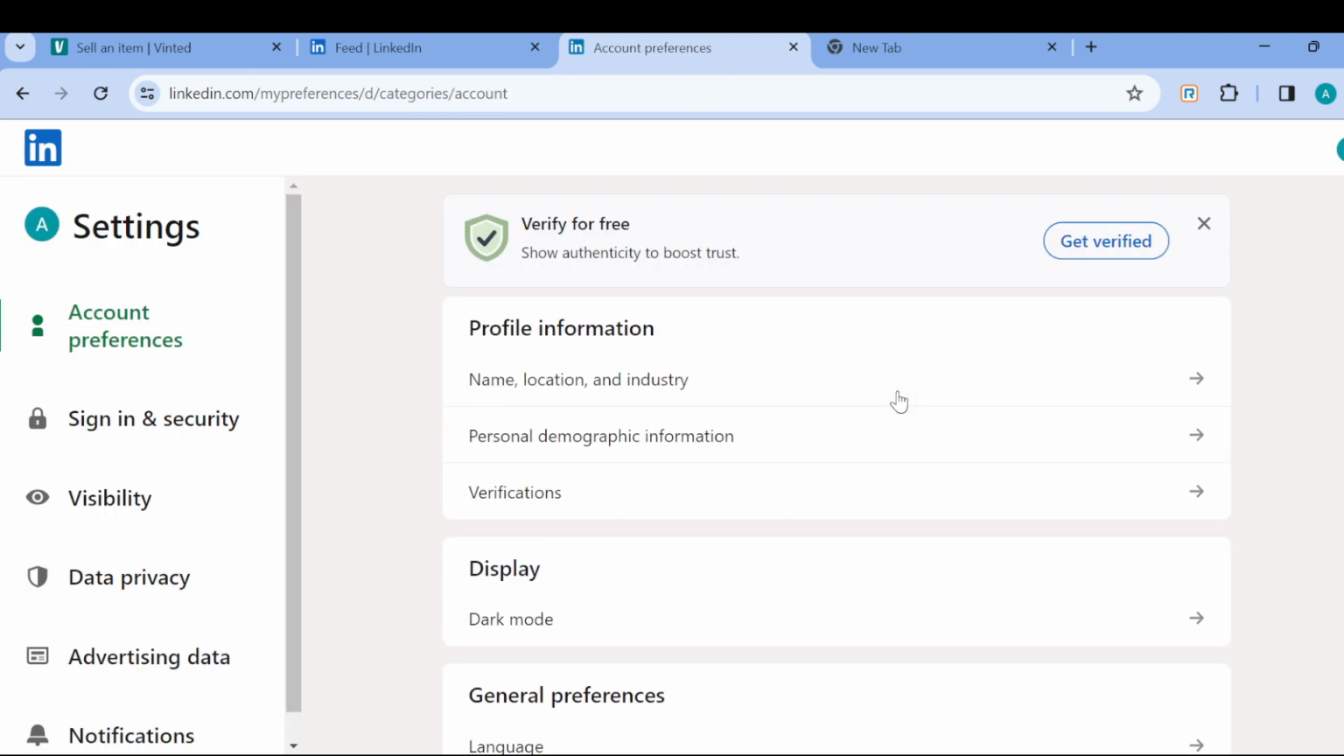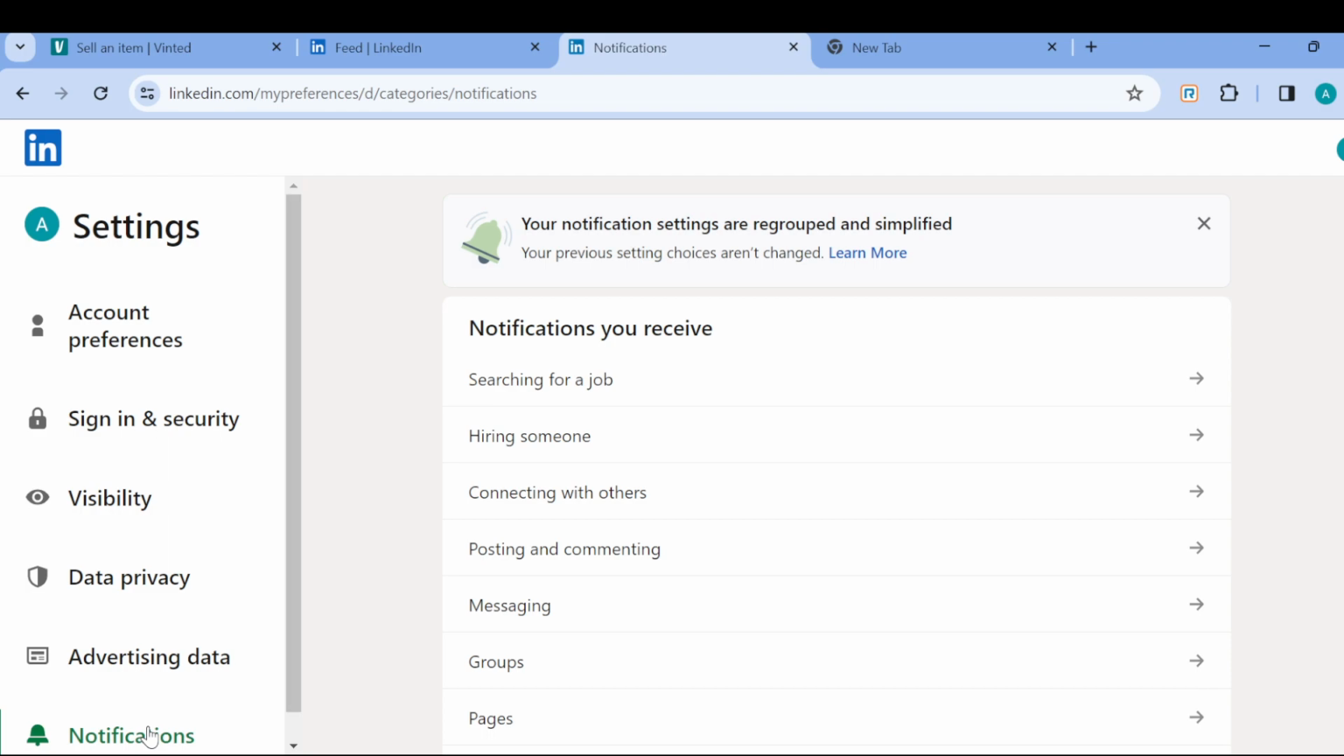Now, after clicking on settings and privacy, you will be brought to your settings page. On this page, by the left side of the screen, you can see the different menu. You can see the different options in the menu, which include account preference, sign in and security, visibility, data privacy, advertising, then notifications. So once you see notifications, just click on it.